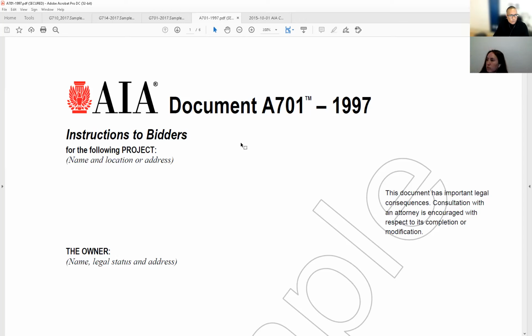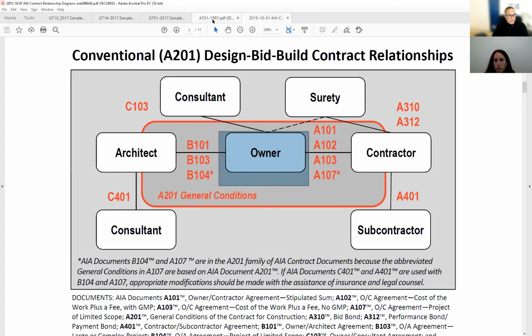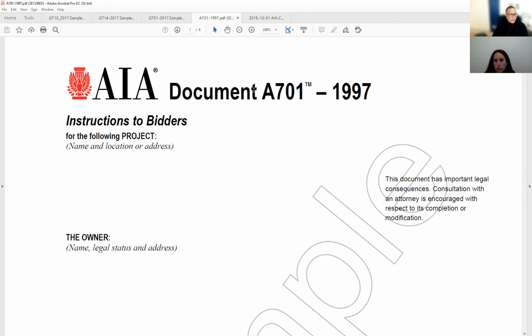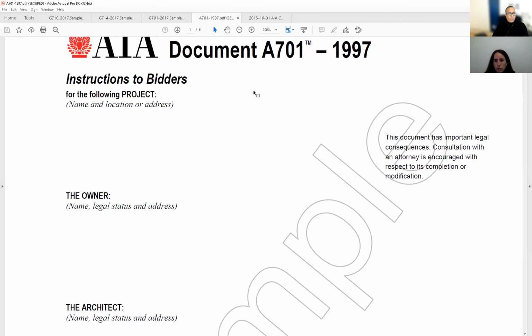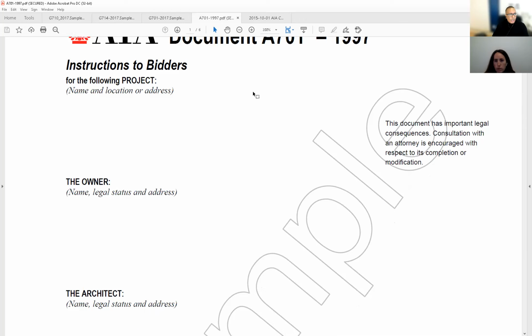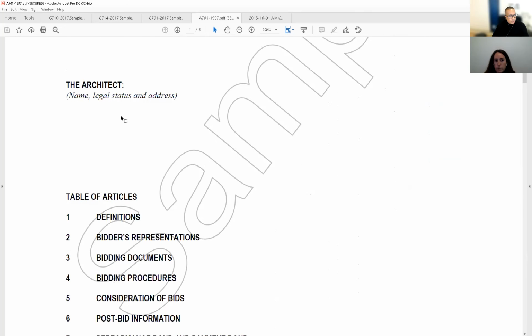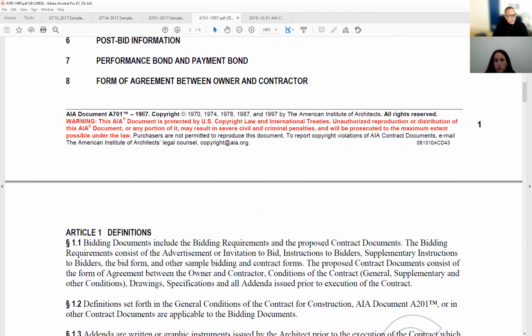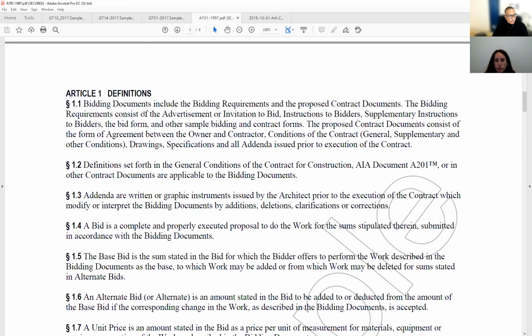And I have read it before, but this is the only video you will have from me that combines all of the three G's that we deal with, the most important three G's, and the instruction to bidders, and my favorite diagram. So this is a fun one for you. So let's go through it. So the instruction to bidders, again, there are instructions as to how to bid the job. And it begins with the name of the project, the name of the owner, the name of the architect, a bunch of definitions, and we'll quickly try to go through all of those.